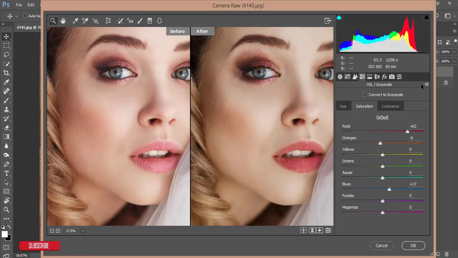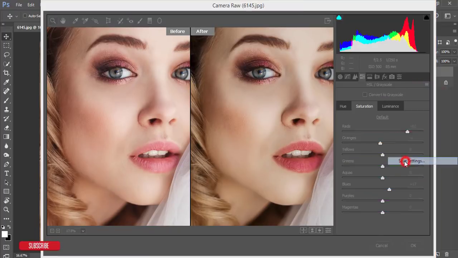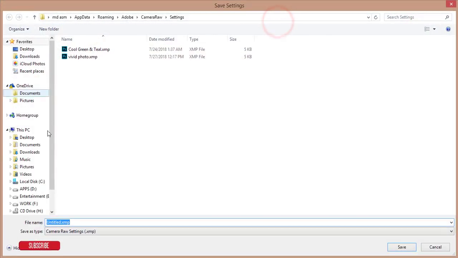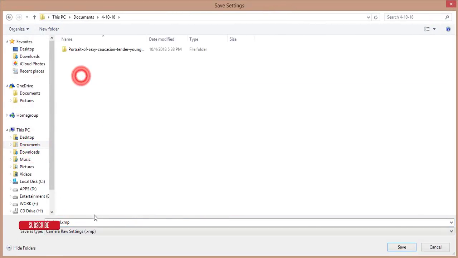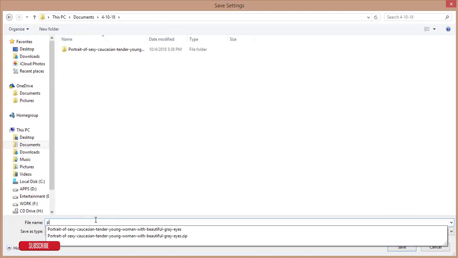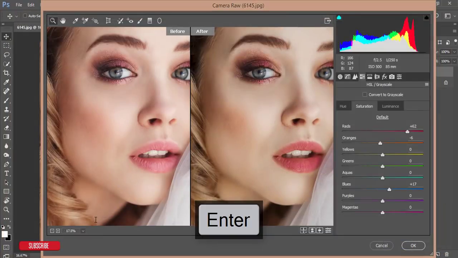But before that, I am saving these settings, and I'll give that download link in my video description, so check it out. And I just hit the OK button.